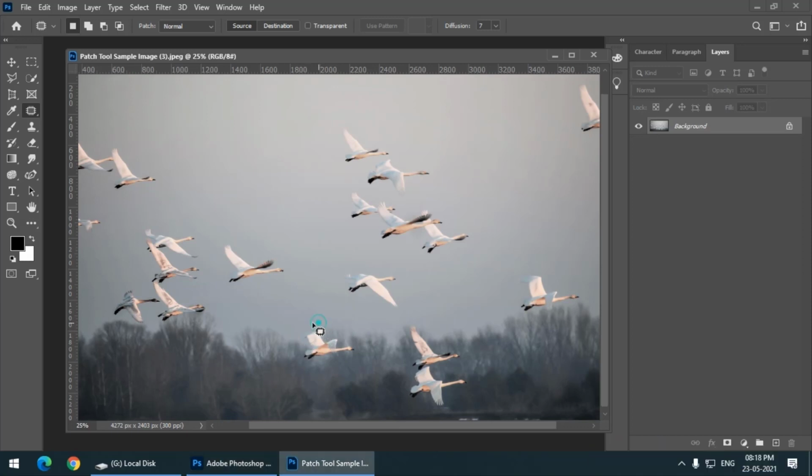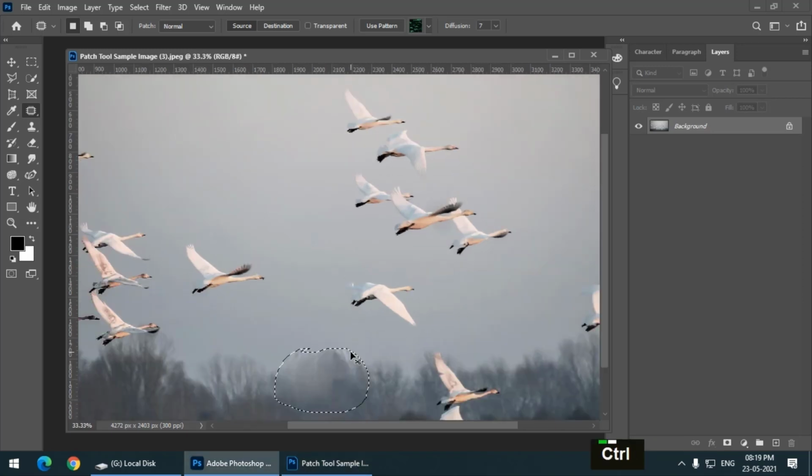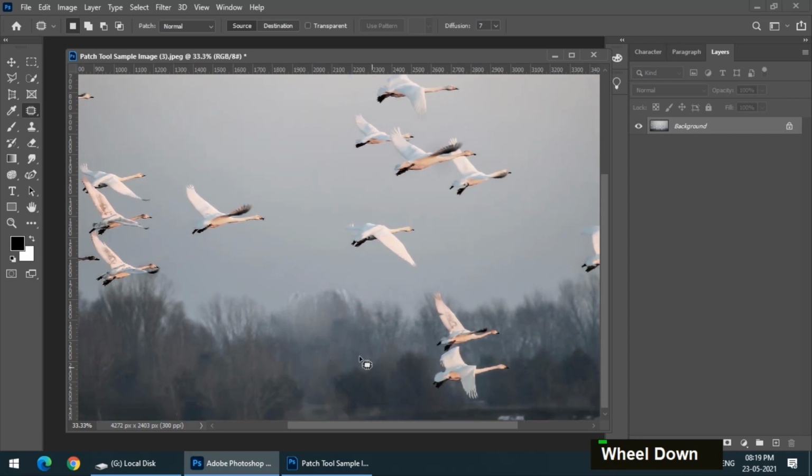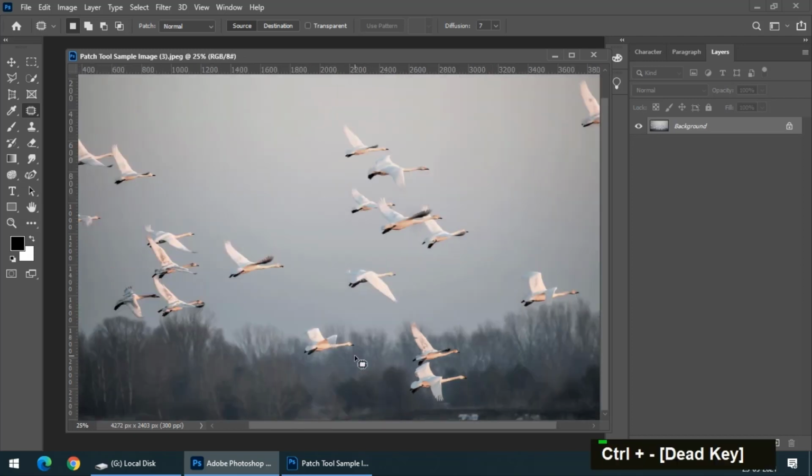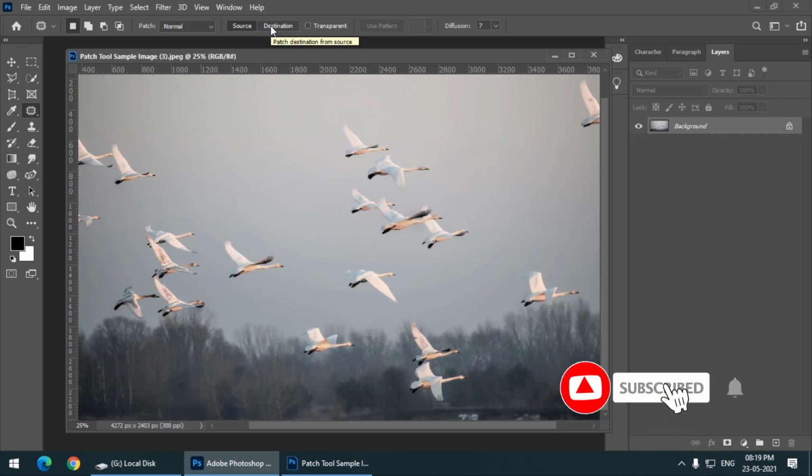If I select this bird, in the background the pixels are not similar, they are different. So what if I place it over here? As you can see, this has done a pretty good job, but this is not perfect. Why? Because the background pixels were different. So it helps if the background pixels are similar. So what is the second option then? The second option, which is destination.